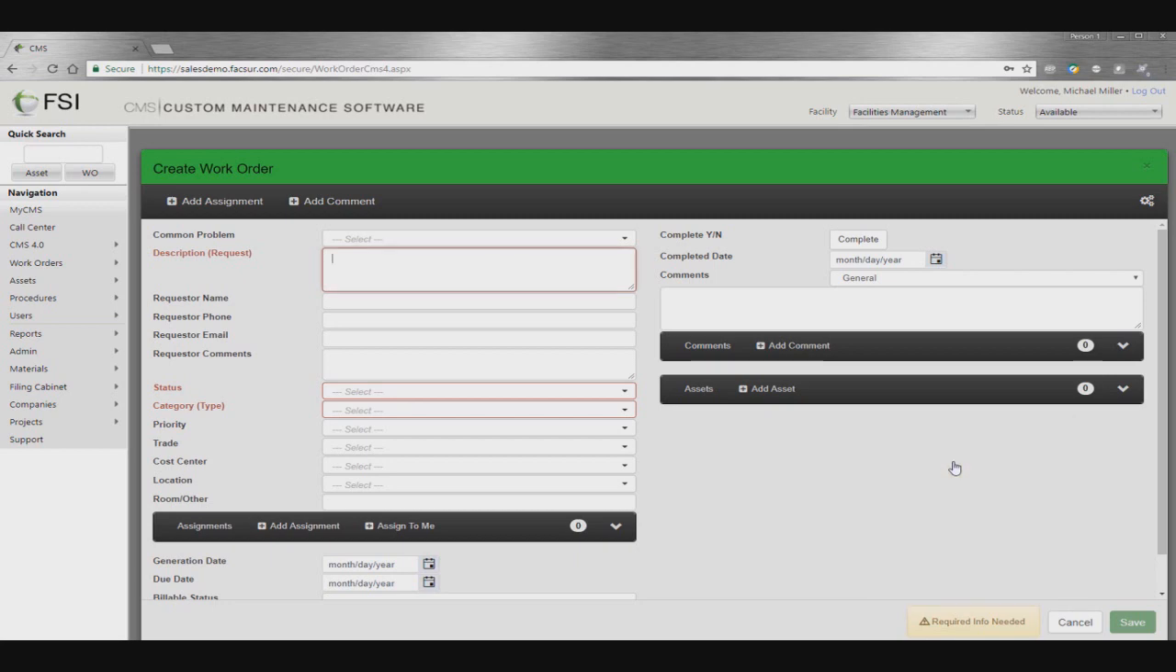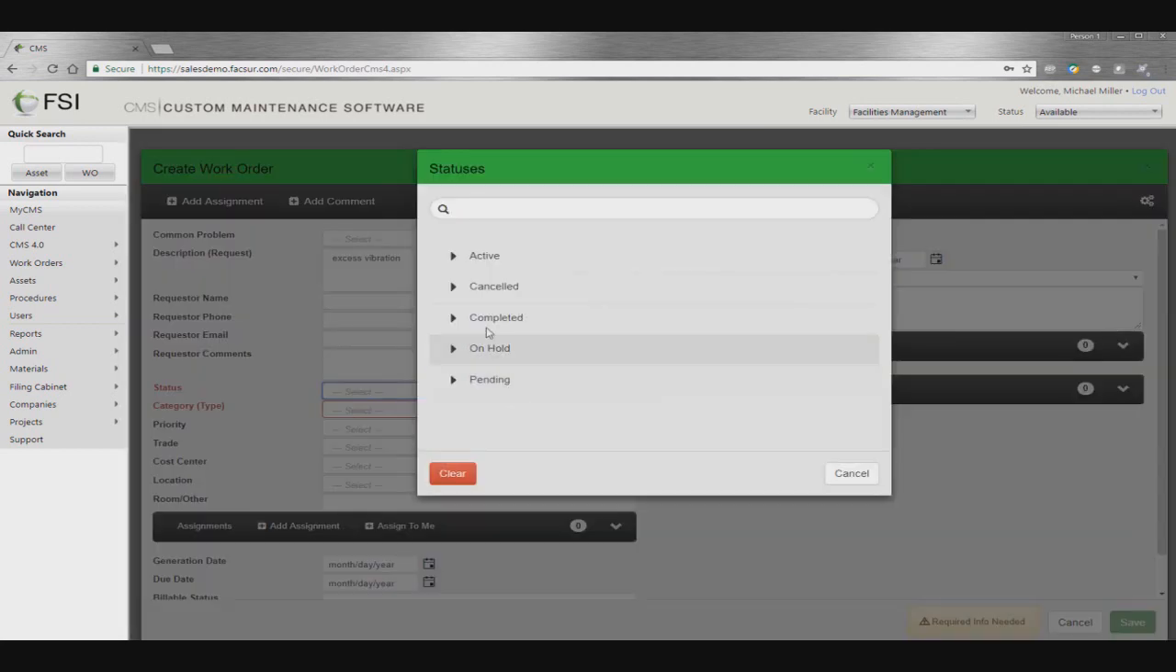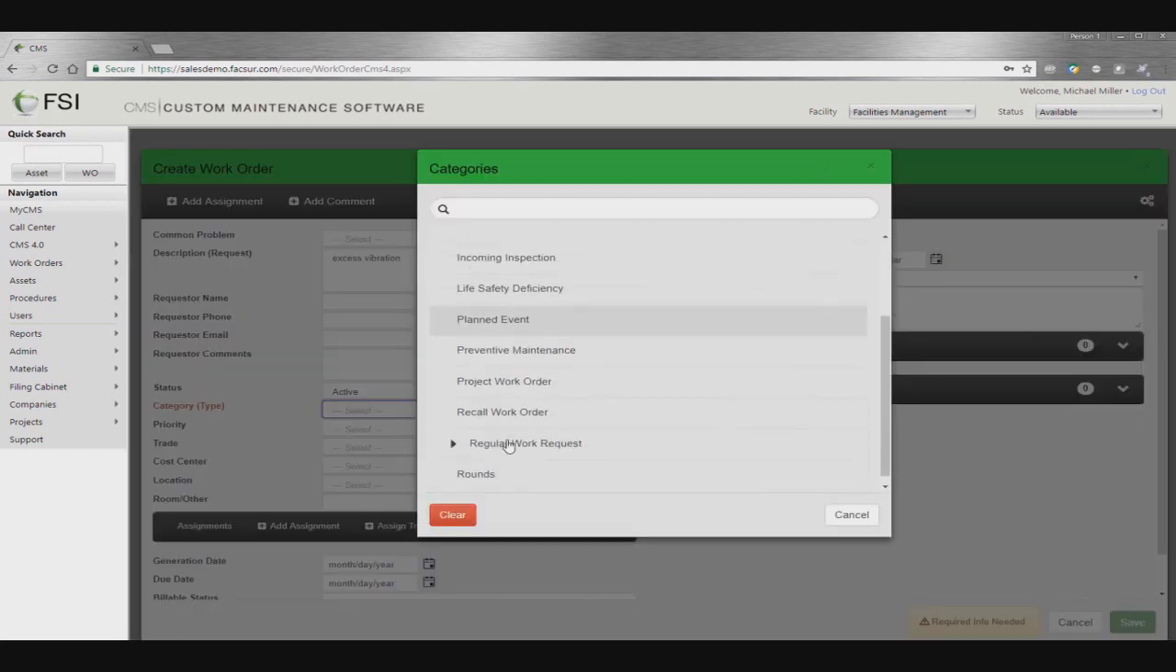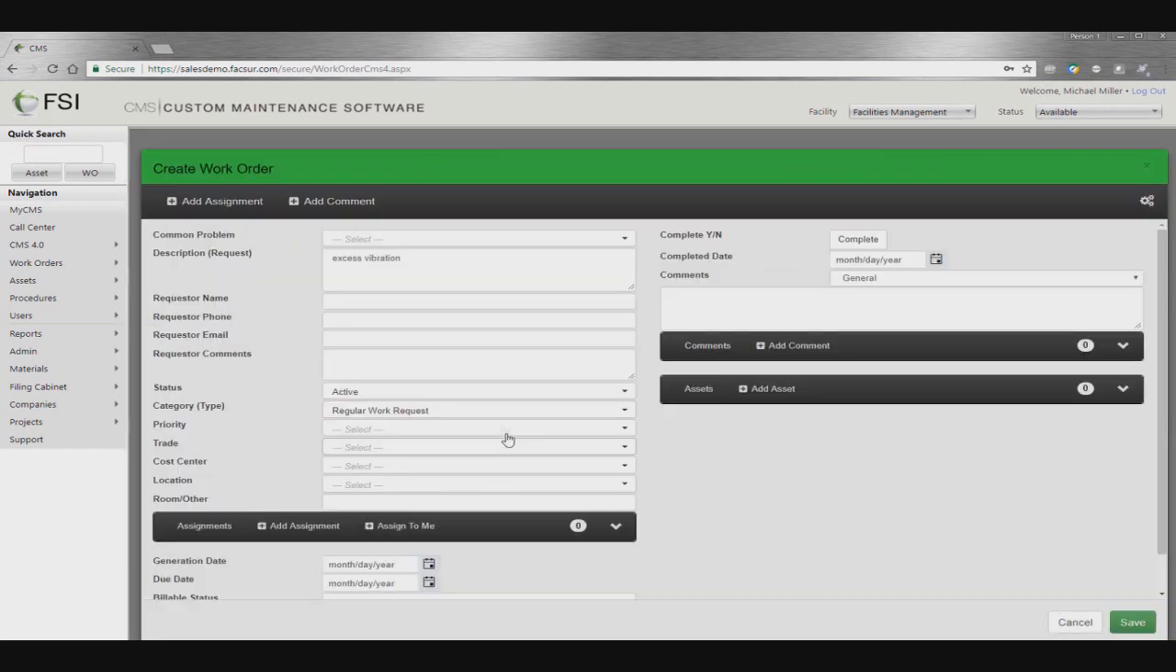Note that clicking on a particular field will then place your cursor within that field for editing. Enter the appropriate note and the other required fields. You can also fill in requester information. And you could then save the work order.